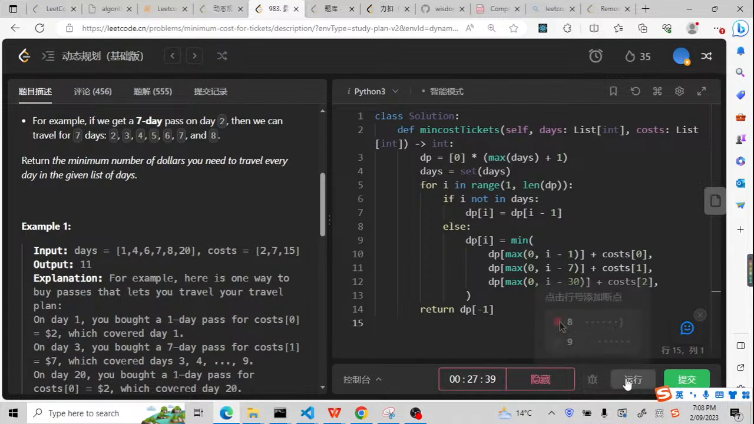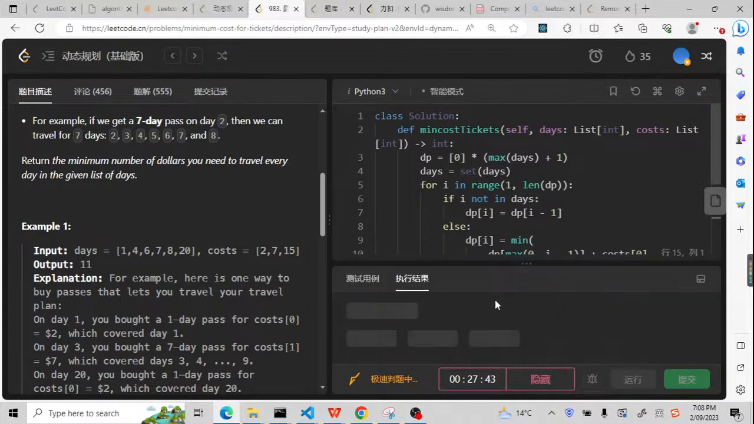Now let me run it to check if it works. Yeah, as you can see, it works. Now let me submit it to check if it can pass all the testing cases.